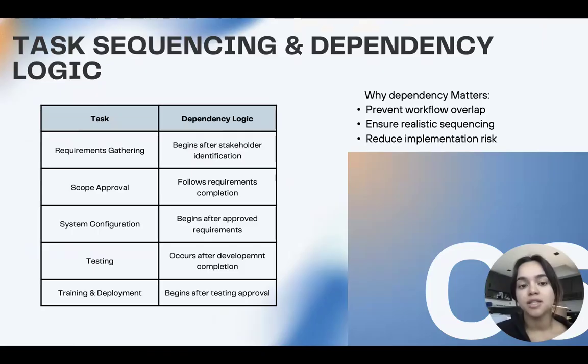Task sequencing and dependency logic. The predecessor relationships were used to create realistic task sequencing throughout the project. For example, requirements gathering begins only after stakeholder identification, and system configuration cannot begin until the requirements are finalized and approved. Testing occurs after development is completed, while training and development begins after testing approval. These dependencies help prevent workflow overlap, improve sequencing, and reduce implementation risk.